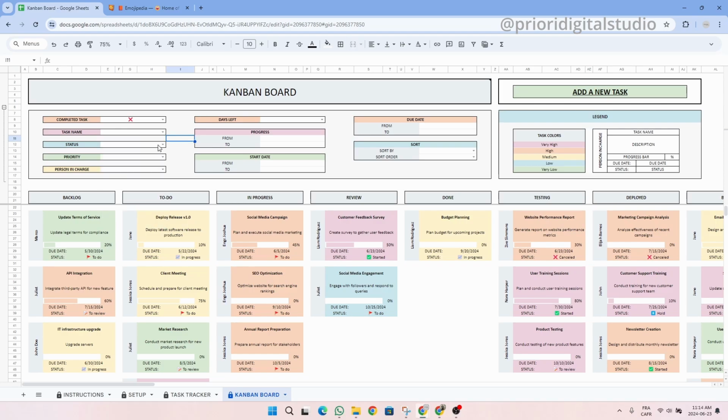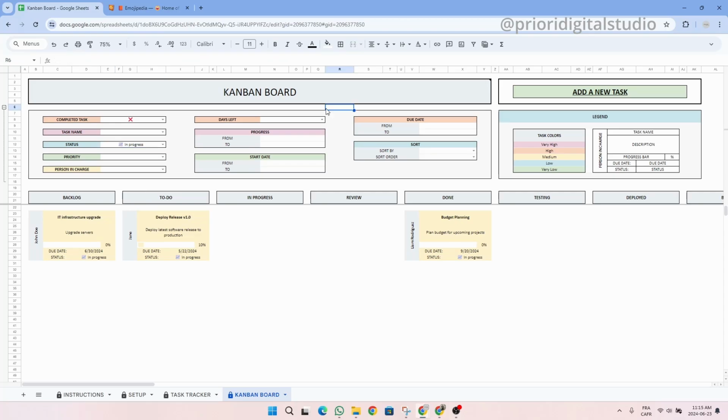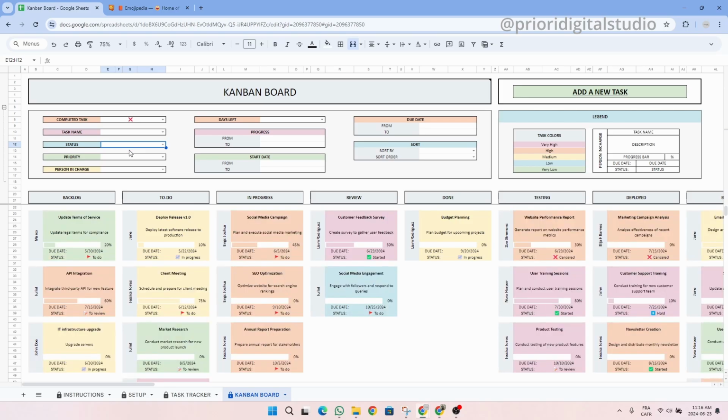So let's use the filter to find our previous example. So the status was in progress. As you can see here, we are left with only three tasks and the IT infrastructure upgrade, which was our example. Then on the right-hand side of the filter, you have a small legend of the colors of the task boxes. As you can see, all the tasks are colored based on their priority. So we have red for very high, orange for high, medium is yellow, you get the drill.